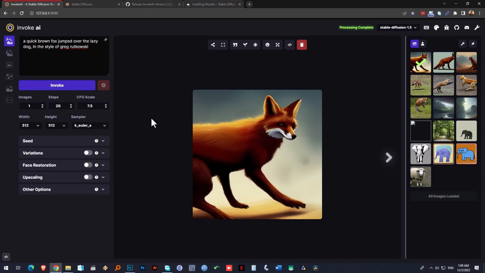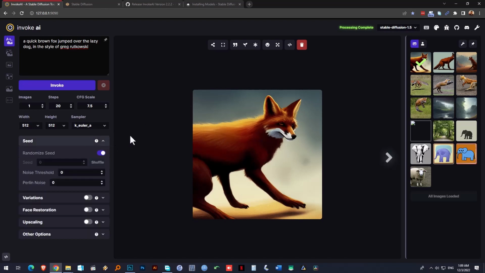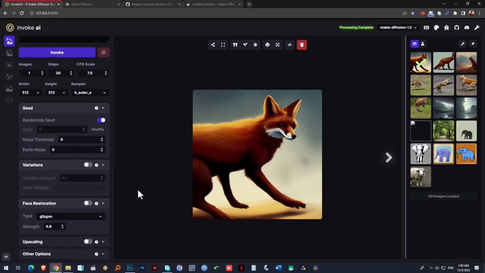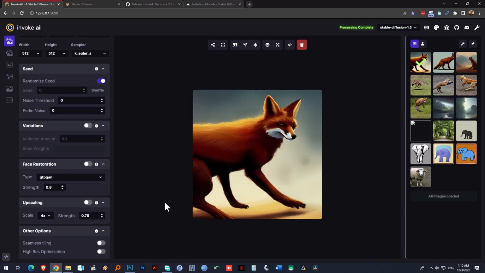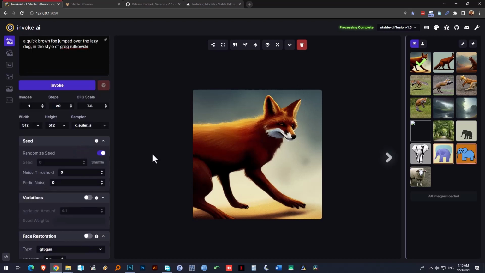And then if you want to go deeper into the settings, you can decide whether you want a random seed or a fixed seed. You can create variations from here. You can enable or disable face restoration, enable or disable upscaling, and you have a few other options. So all the options that you need are here, and all the options that you don't need are not here, which is fine. On top of that, it has some GUI options.